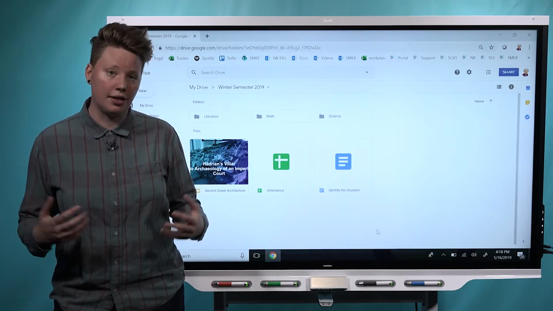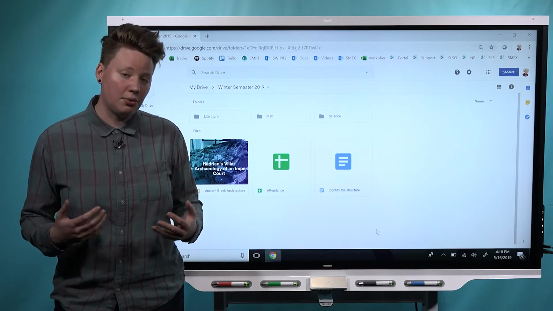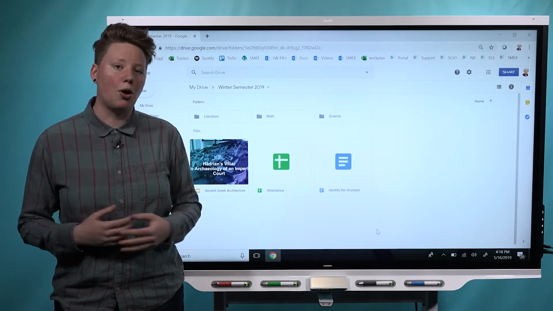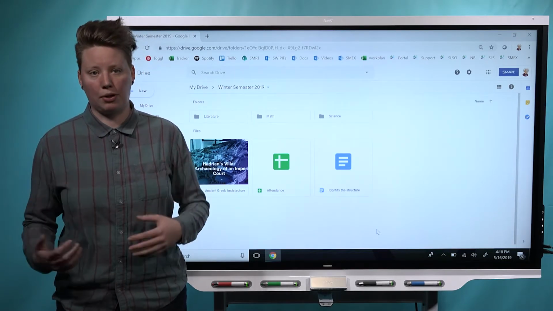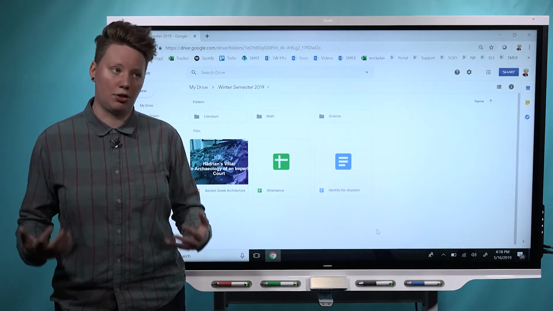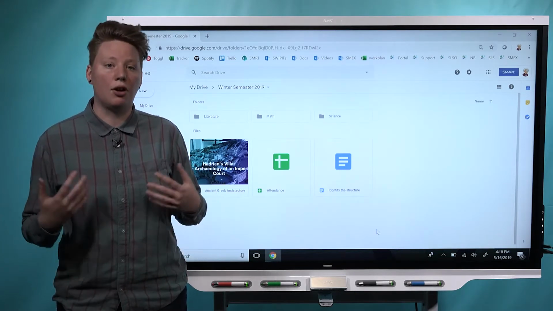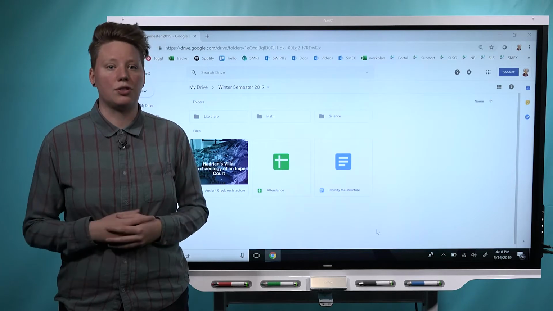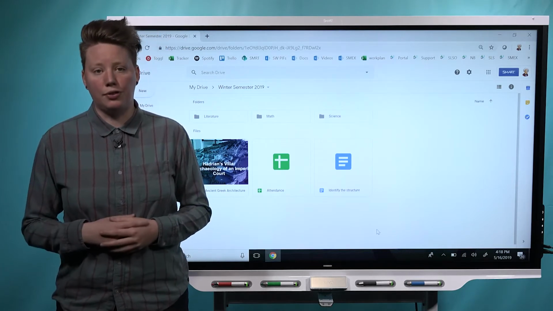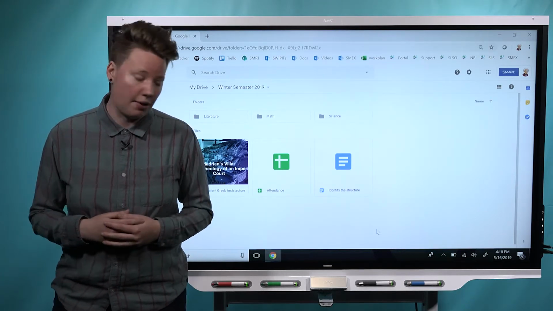But once you're connected, the new feature that we're excited to announce is that we are now able to open Google Files in Smart Learning Suite Online and import them into Smart Learning Suite Online so you can take advantage of all Smart's activities and features within your Google Files. So I'm going to show you what that looks like right now.